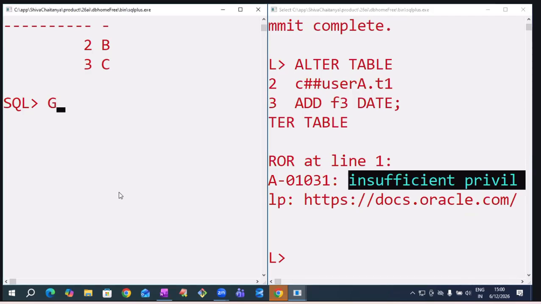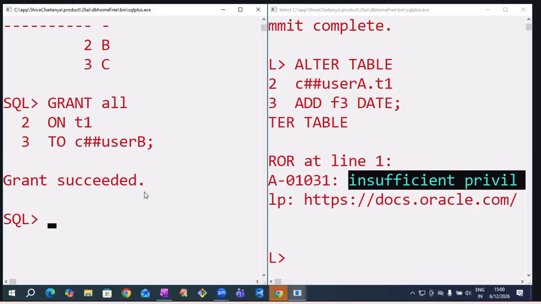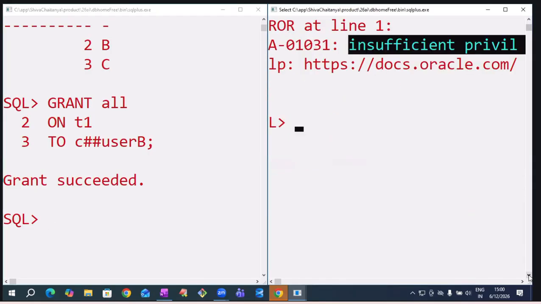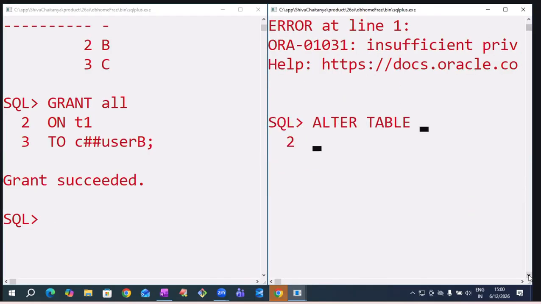I want to give this permission also. So, grant all. All permissions we are giving, on which table? T1 table. To whom we are giving these permissions? C##user B. Grant succeeded. Now try to add the column. See, sir, column added, observe.